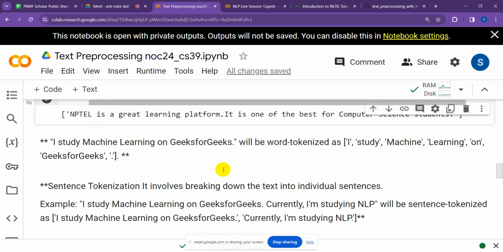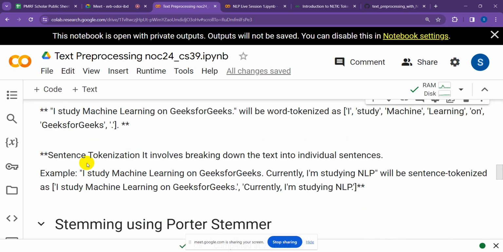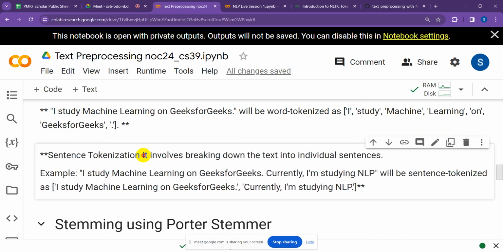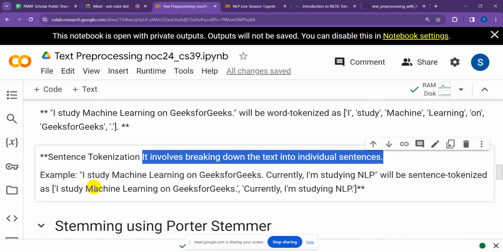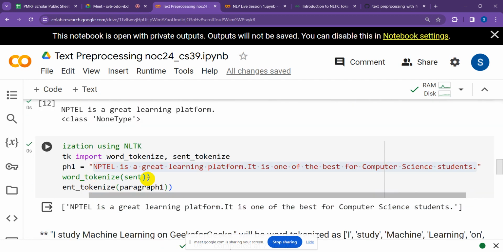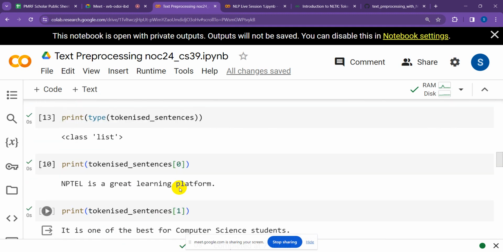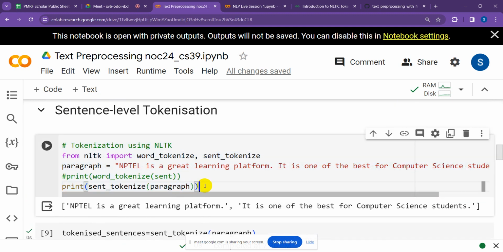Okay. Yes. Now, since we have seen sentence tokenization, I have also described it here. It involves breaking down the text into individual sentences. Now, let us go to the word level tokenization. Let me pick the same text.